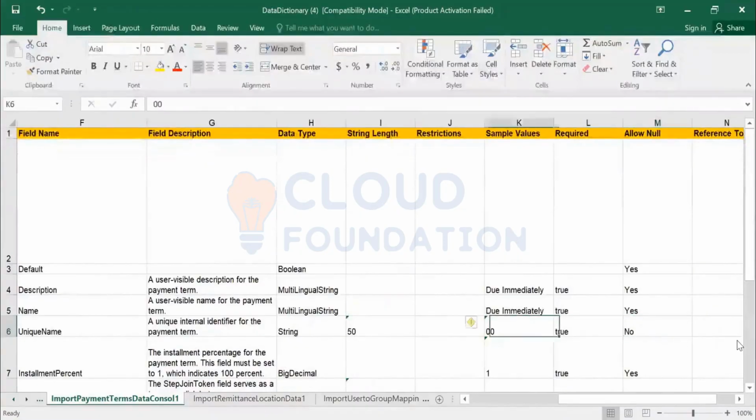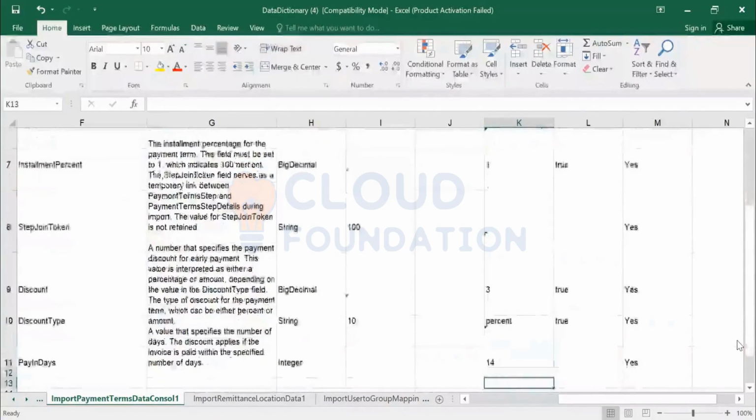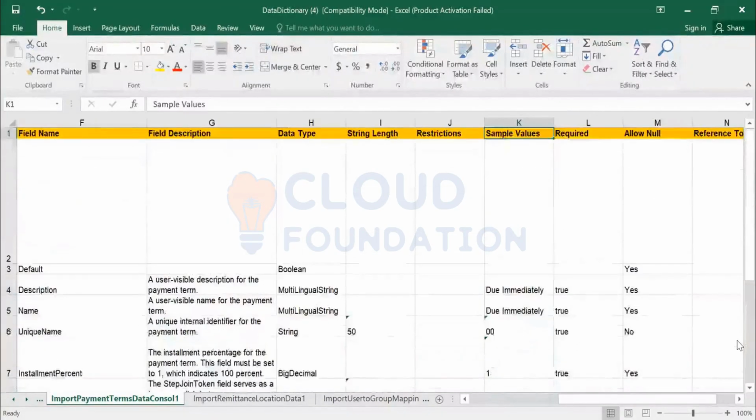Sample values. It can have something like do immediately. These are all sample values. You can correct them also. String unique name will be 00. Installment percentage 1. Discount is 3 percentage. Payment term is 14 days.